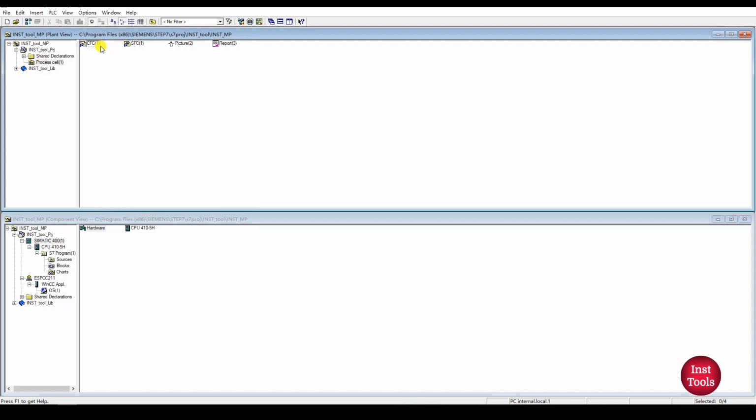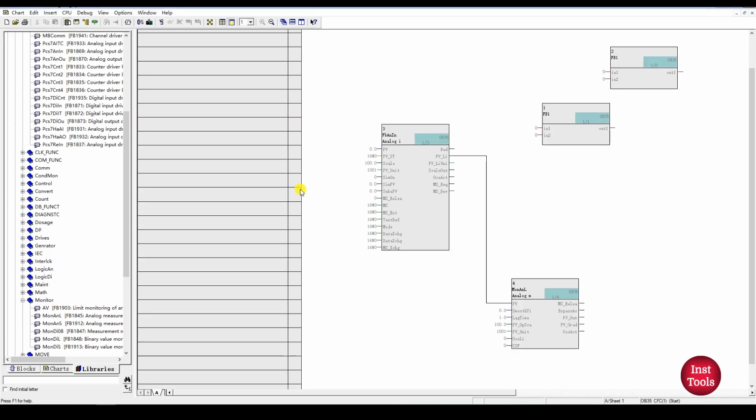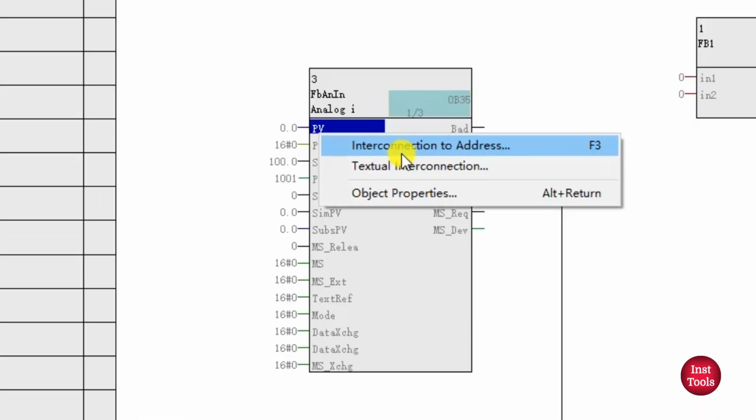And you can navigate to our CFC plan and select this PV. Interconnection possibilities, I've already told you that there are many. Among those, one was textual interconnection. Textual interconnection is mainly used when at present the connection is not there, but it will be established in the future.